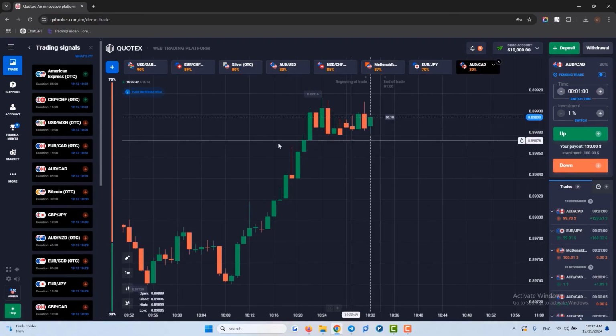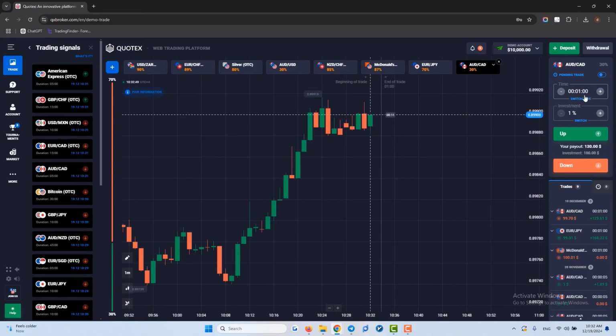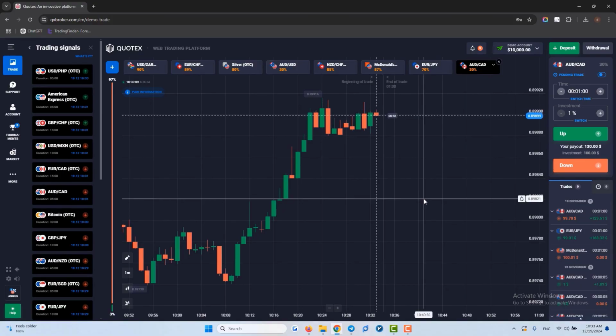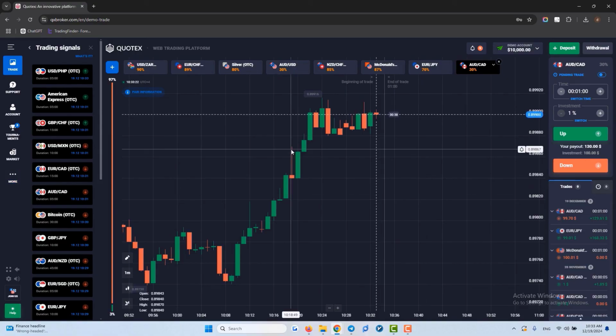So as you can see, the signal we received was for a duration of 5 minutes, but we used this signal within 1 minute. And fortunately, the market moved in the direction we predicted, and we made a profit. However, this doesn't mean that we can always achieve profits this way. This was a complete tutorial on the signals section of the Quotex broker.